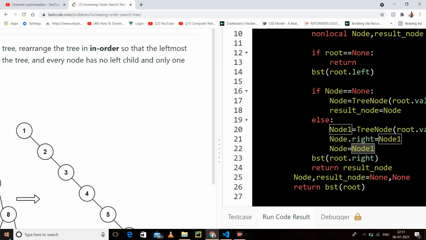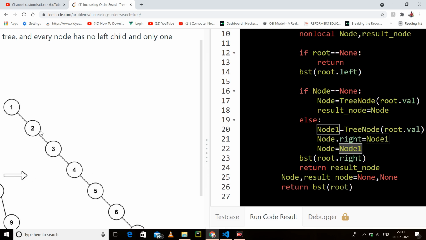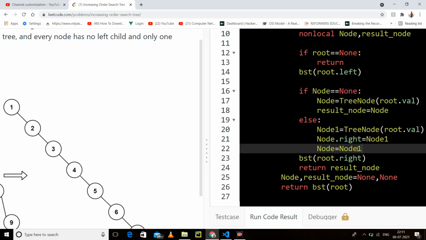Now it will again go and check that node 1 is also initialized. Yes, it is initialized, so it will come here and make a new node, and the same process will go. Now our node is here, now we have to point node of right is equal to node 1. Now it is pointing to this, but the previous pointer is here which is node. Now I have to move that node to here, that's why I have to follow this step.